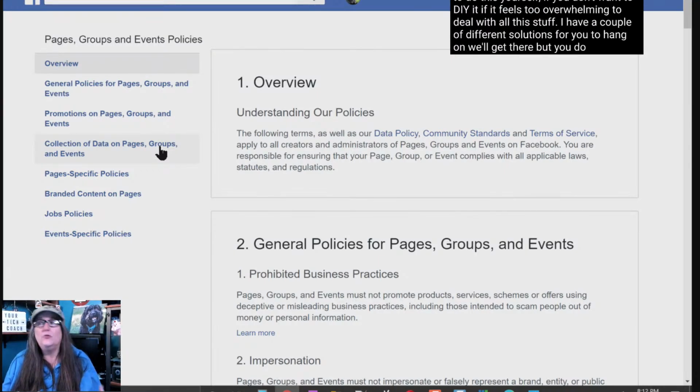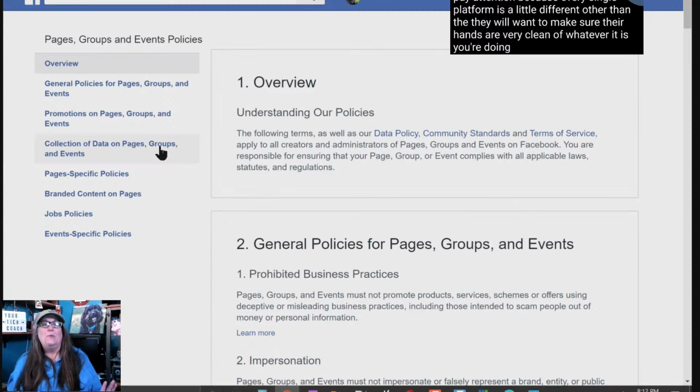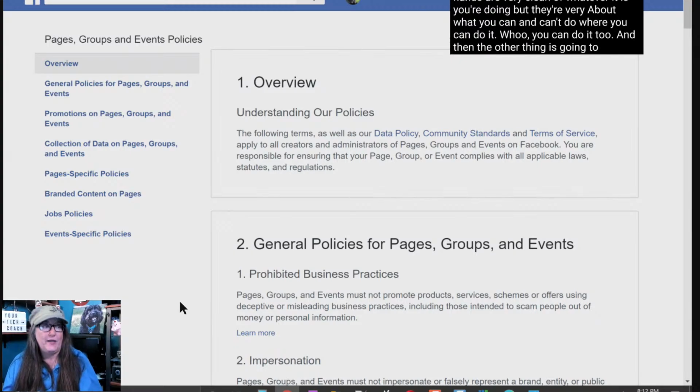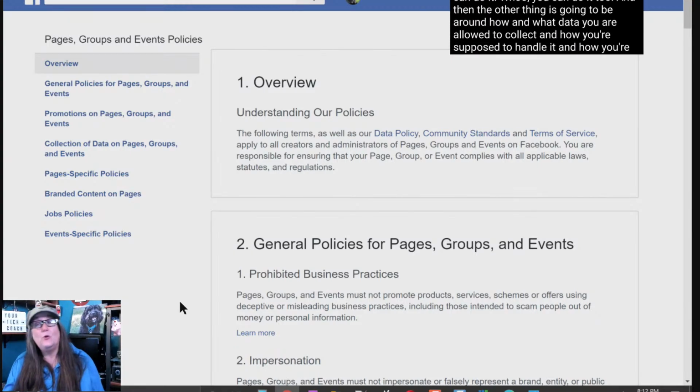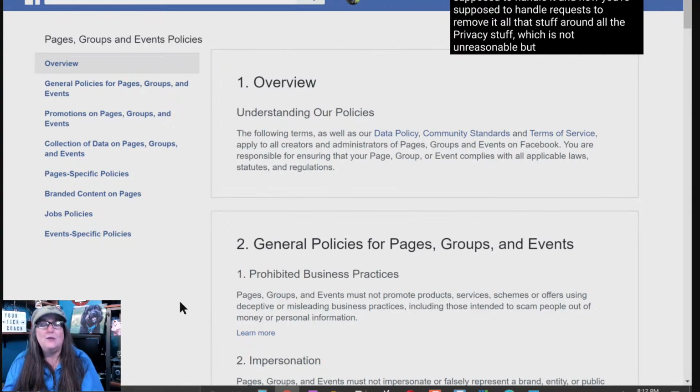But you do want to pay attention, because every single platform is a little different, other than they all want to make sure their hands are very clean of whatever it is you're doing. But they're very specific about what you can and can't do, where you can do it, who you can do it to. And then the other thing is going to be around how and what data you are allowed to collect, and how you're supposed to handle it and how you're supposed to handle requests to remove it, all that stuff around all the privacy stuff, which is not unreasonable, but it is something that a lot of people don't think of when they first start to think about this kind of stuff.